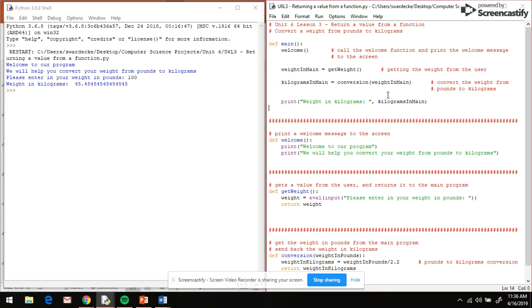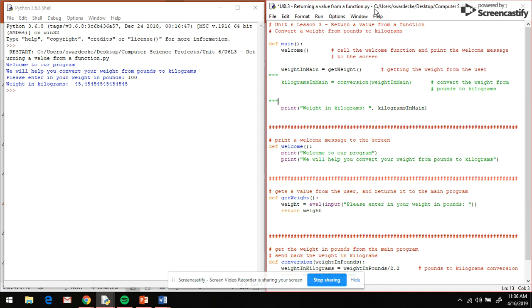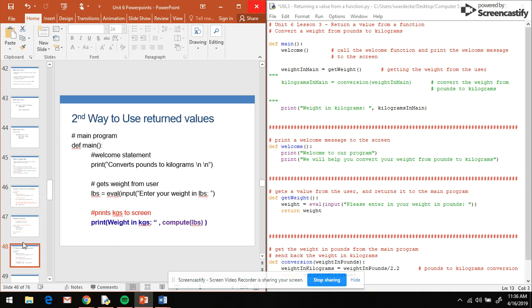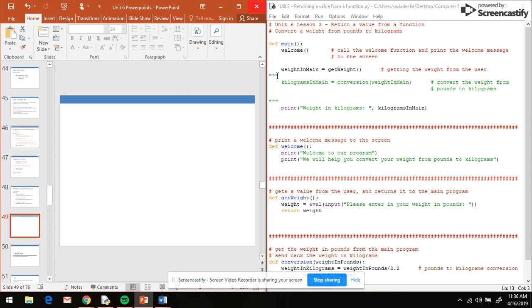You can see what's all happening in this program, but I want to show you a cool little trick that you can also use that'll help you if you don't want your programs to get super long sometimes. You're not required to use this next step, but I want to show you a cool new way to print this to the screen. So instead of doing kilograms in main equals conversion weight in main, what we can do instead is take where this function is called. So the conversion function is called here. We're sending our weight in main inside, and this is going to return a value. It's going to return the kilograms in main.